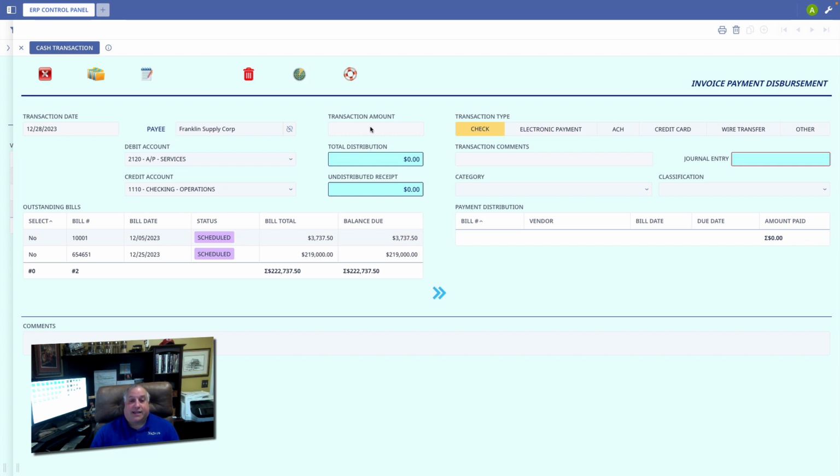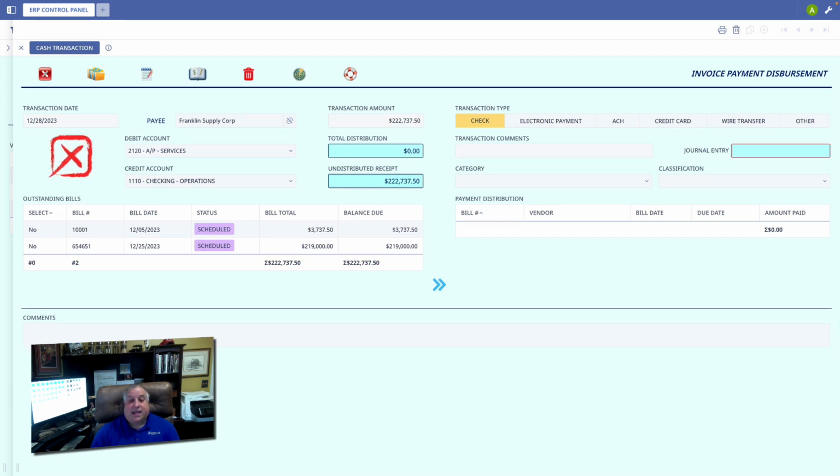I'm going to go ahead and enter the total payment amount of $222,737.50, the total amount due for these two outstanding invoices. You'll notice this great big red X here tells me that I know how much I'm paying, but I haven't told the system why I'm paying it or what bills are being covered with this one payment. I have an undistributed amount of $222,737.50.